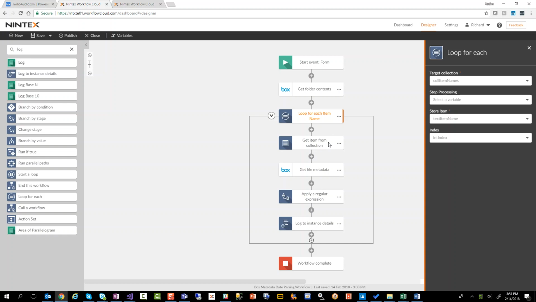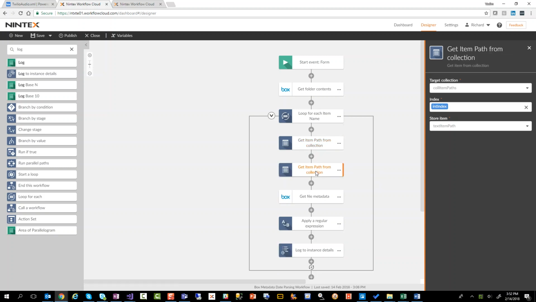Now we have this get item from collection action, and this is looking at the item paths collection to pull out the item path from the same index, because all these collections are going to be the same size, so we can pull out the corresponding values from each one of those. So I'm going to rename this. I'm going to say item path from collection, and then I'm going to copy and paste this into here, and I'll rename this and go is folder, and we'll change that to the is folder, and we're going to store that in Boolean is folder.